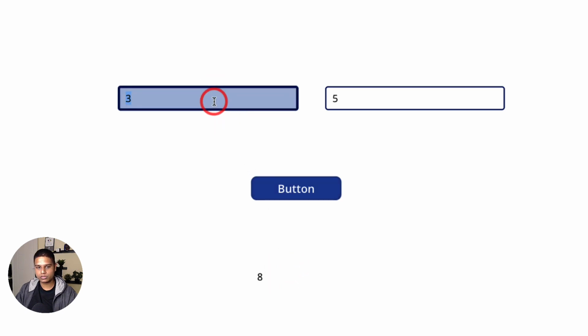We can try this one more time. Let's say I do 13 plus 7, that should be 20. Hit that button, give it a few seconds, and you should see the answer show up as 20.